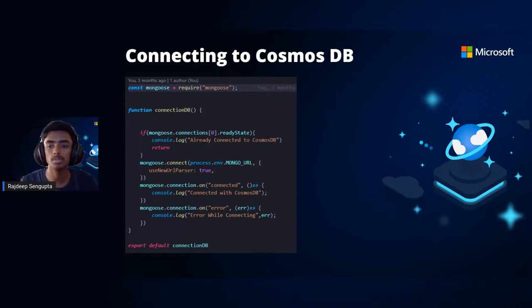In the first line, I'm simply importing Mongoose, then building a function named connectionDB. First, I'm checking if the client is already connected to the database or not, because in Next.js, each time we run the connectionDB function from the client side, it will connect to the database. But we don't want a single user to connect to the database multiple times. If a user is already connected, we just return from the function. If not connected, I'm using the mongoose.connect function with the Mongo URL.